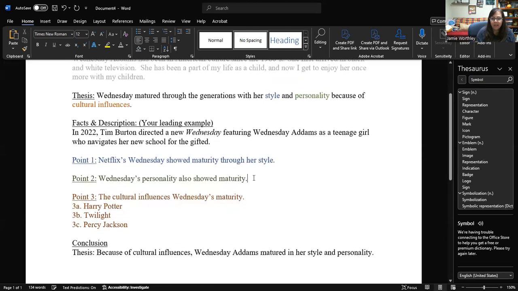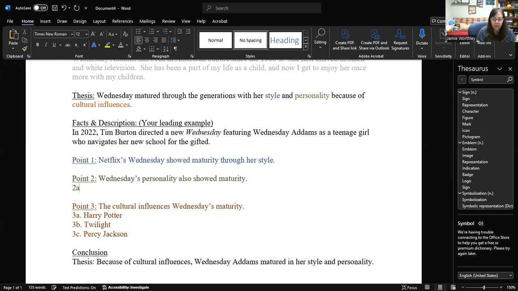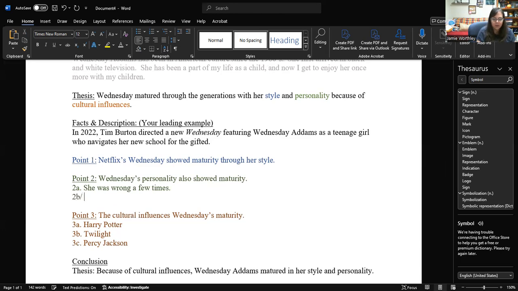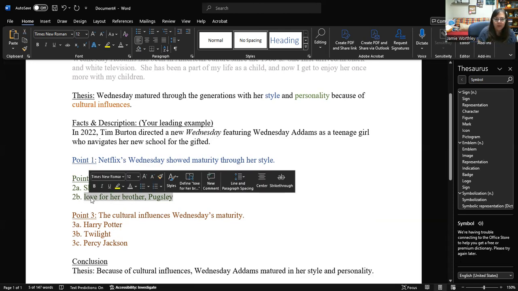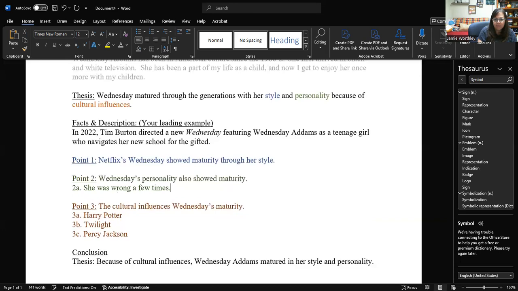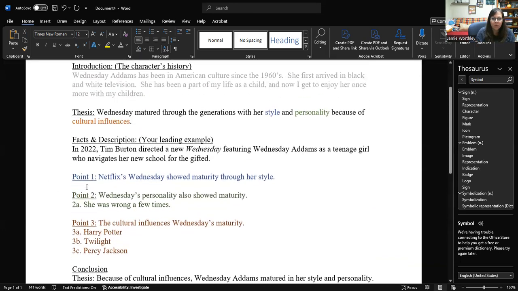Right. And her personality, you can start doing these things if you want to. It would help you tremendously if you start getting some minor points in there, like, what do you mean? But she was wrong. And I want to bring a specific example in there, right? She was wrong a few times, of her brother Pugsley. I can keep on going about her personality here, but I don't know if I want to go into that one. I like to be just a little bit deeper in my points. But anyway, that's just me. You can start doing these subpoints if you want to.